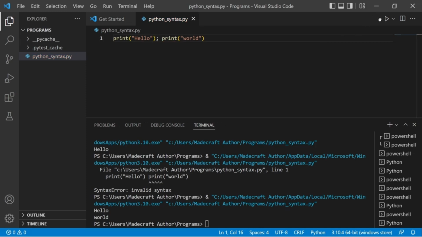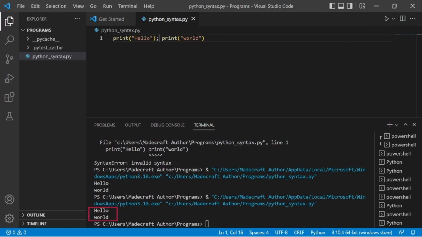When I click on Run again, it also runs both statements as expected. Next, you'll cover the impact of whitespace in Python syntax. I first clear my screen and then declare a variable and assign it a value by typing x equals 1 plus 2. On the next line, I will add a print statement for x.